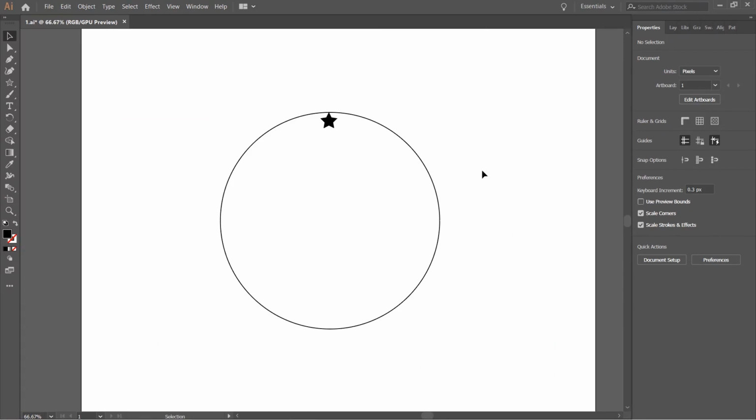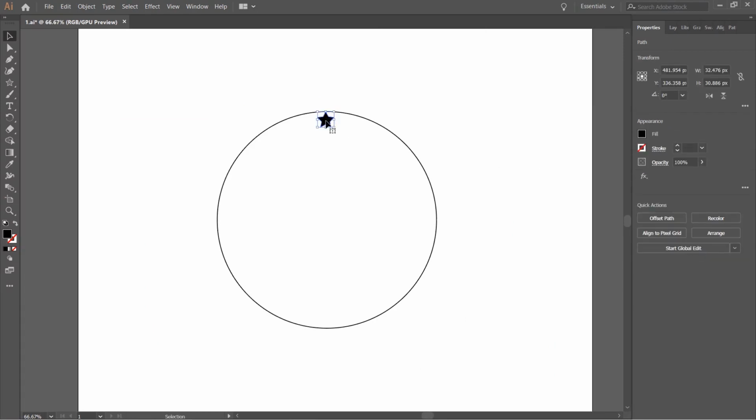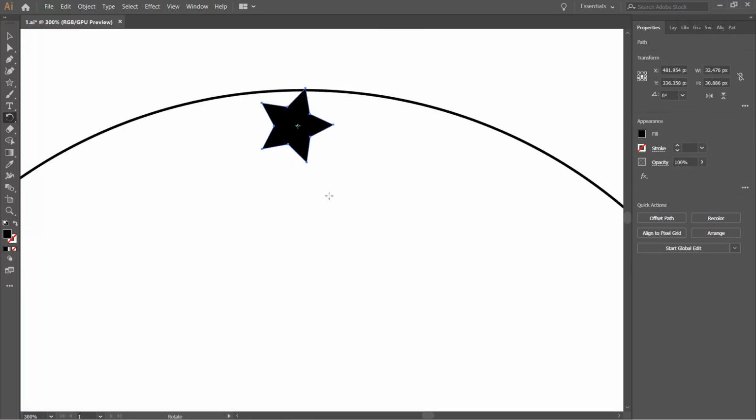So let's see what is the main benefit of the rotation tool. Select this one and grab the rotation tool by simply pressing R. Now if I just rotate it, obviously it will rotate around the point where it is. Actually the point is in the center, so rotation will happen like in this way.